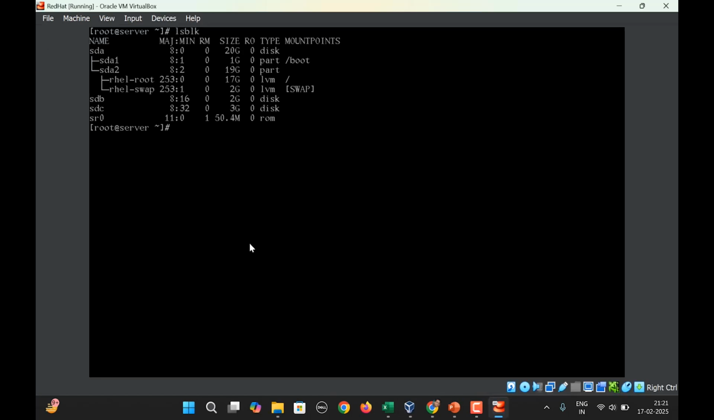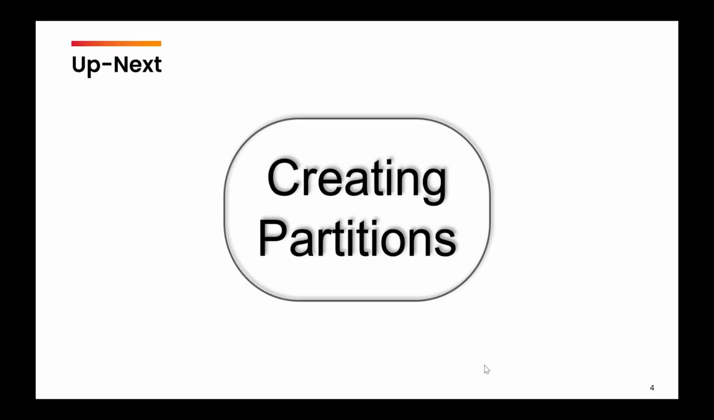Now if I check using lsblk again, you can see the two disks are added, 2 GB and 3 GB, and it will automatically assign them the next names. So SDA was already there, SDB and SDC are assigned. Similarly, if you add more disks, it will give them the names SDD, SDE, and so on. So that's it for the video. In the next video, we will learn how to create partitions.